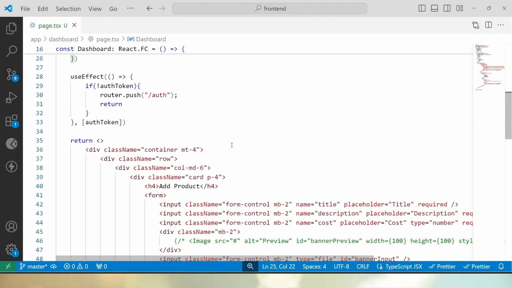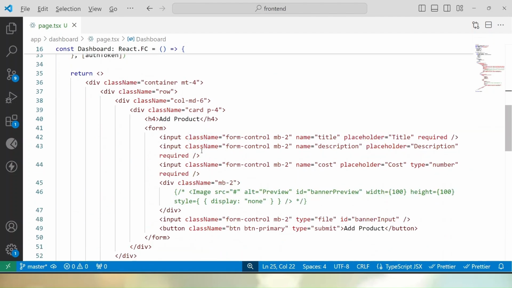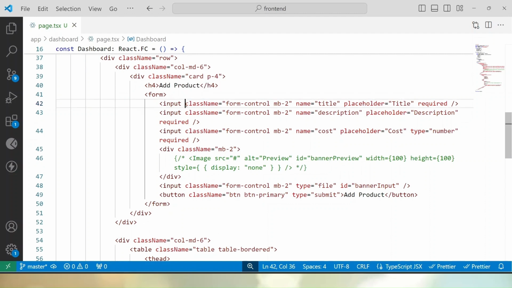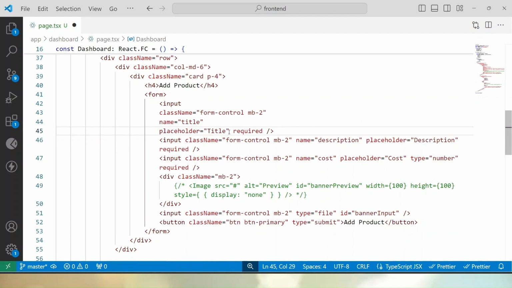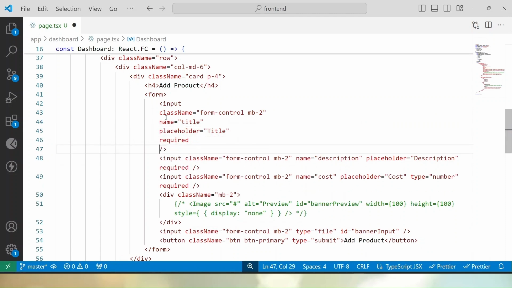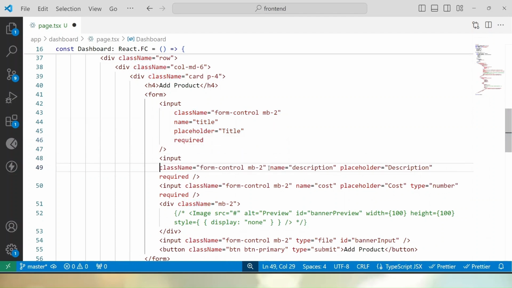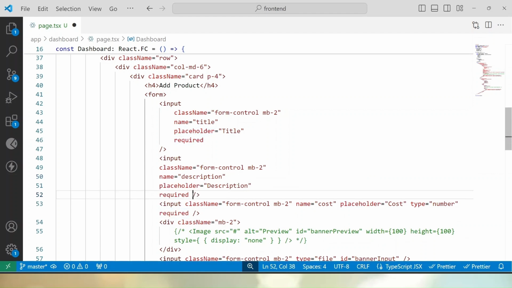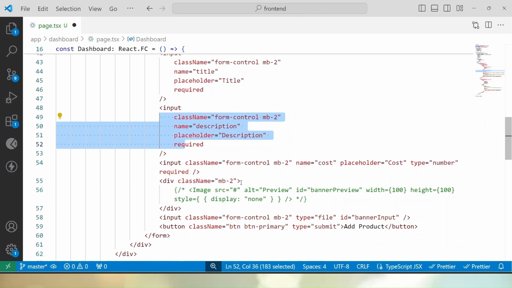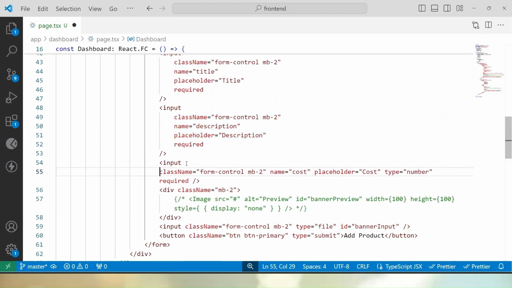Then I will go to the form, so add product, and inside this add product, let's format. So className. Here we have name, placeholder, required, and let's do some formatting first. Last name, name, placeholder, required. This is for description. Then after that we have the cost.